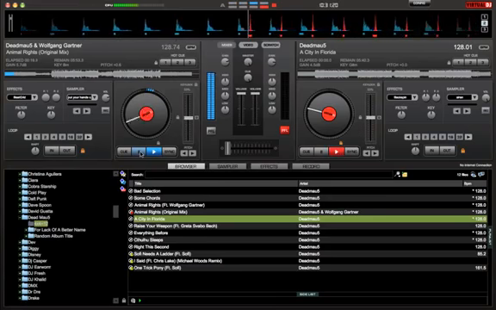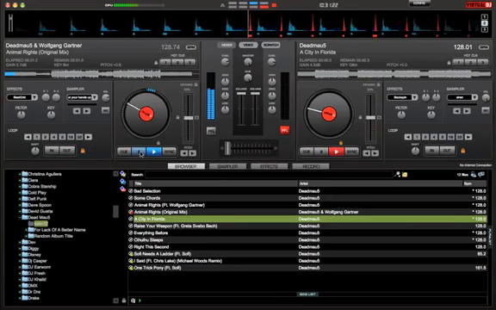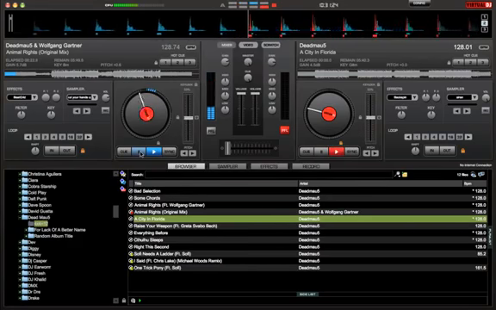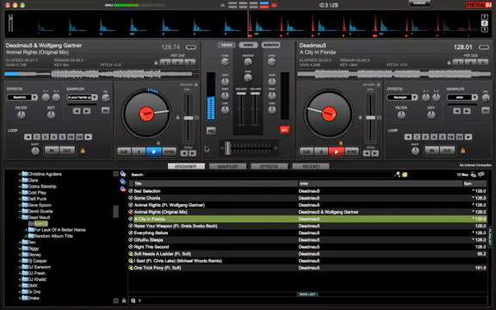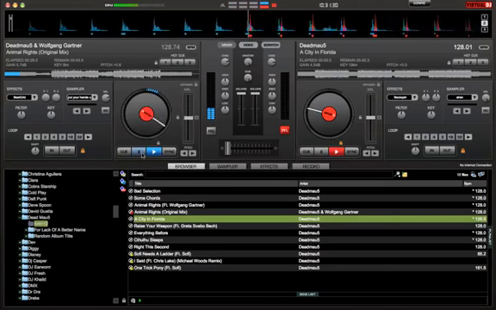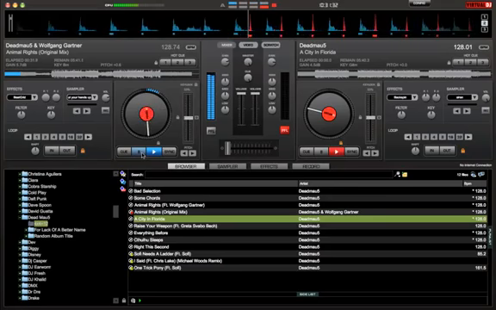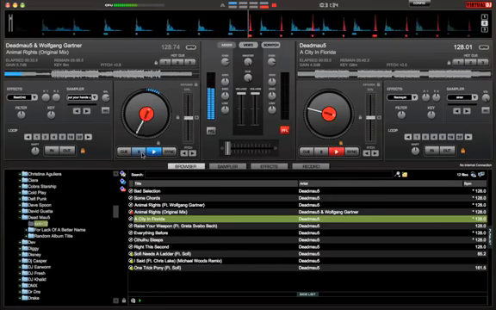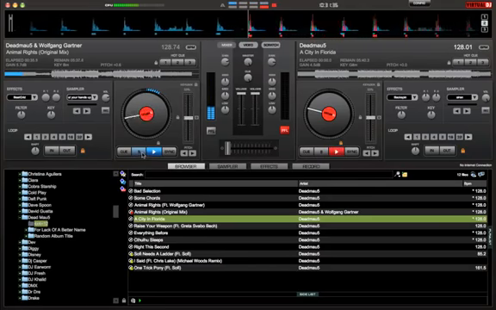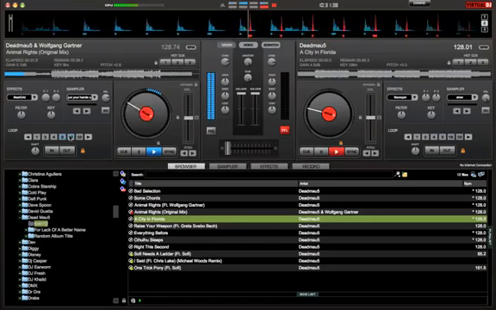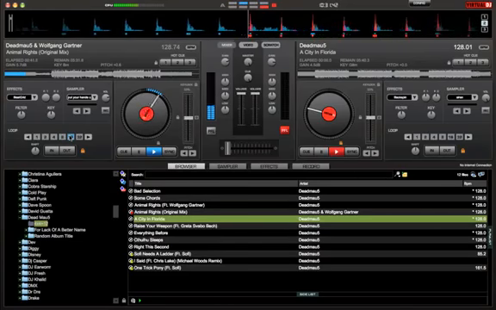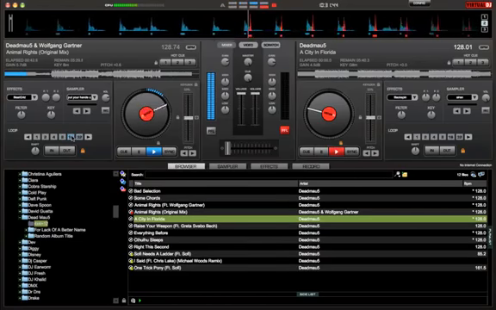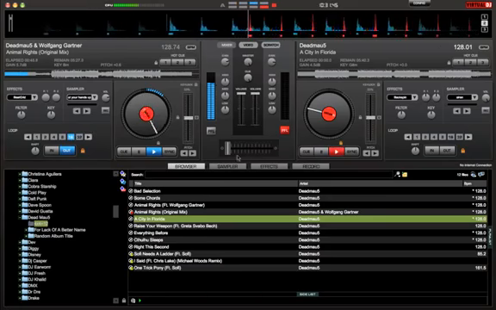1. 2. 3. 4. Alright, now there's that new beat. Now we set up a loop right on the next phrase. 1, 2, 3, 4, boom, 16-bit loop.